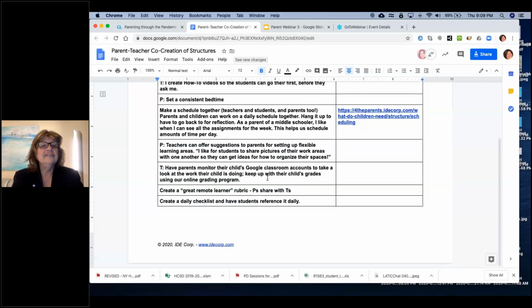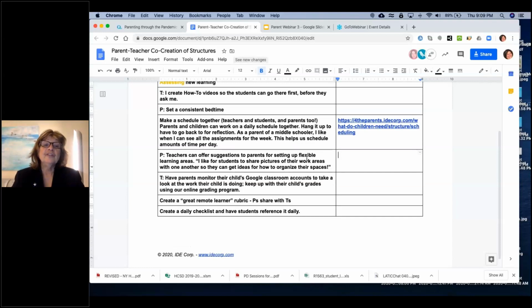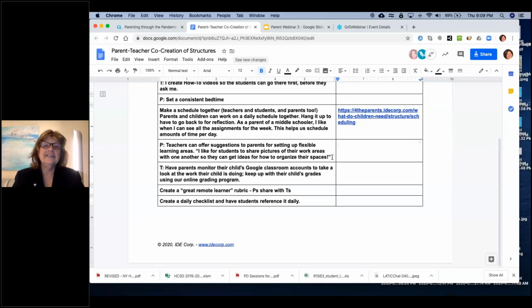I do like the consistent bedtime. I think anything that has to do with structure is going to be important. We've got here for setting up flexible learning areas. Yeah, I like this idea because I think if a student is going to be working on something where they need a flat surface, like particularly if they're doing some math and they have to use a protractor and a compass, the idea is you should work at your desk for this, or you should work at the kitchen table, or if you want to stand at the counter. Reading a book, curl up in any corner you want.